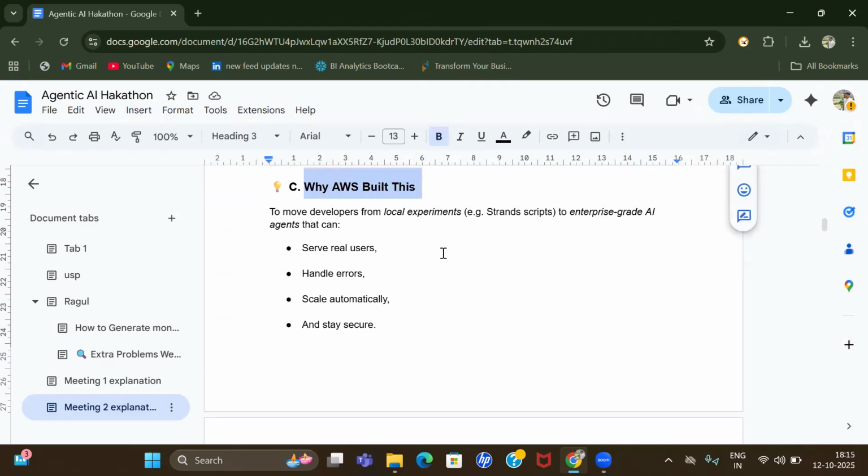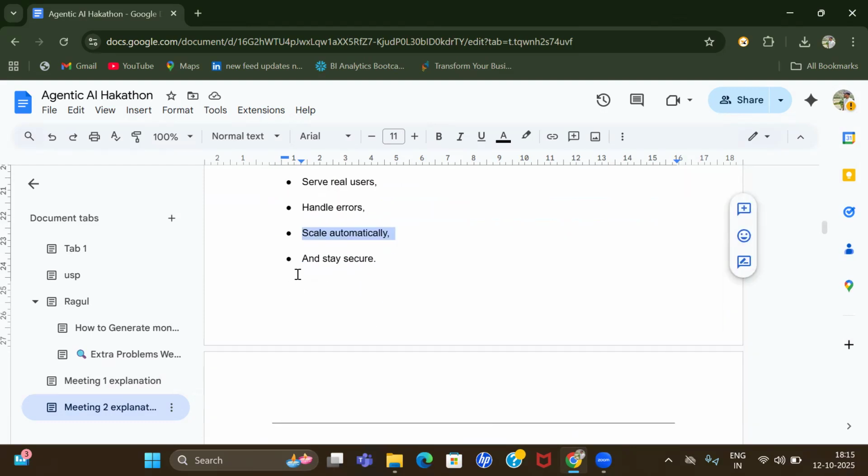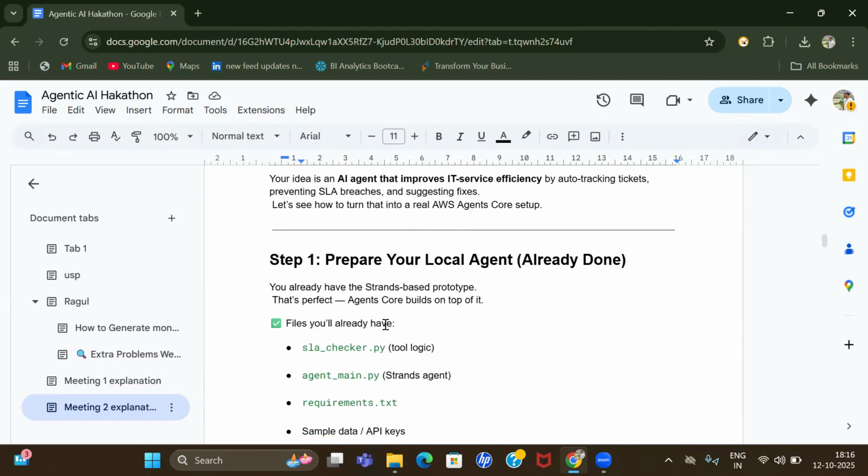Now, understand why AWS built this: to move developers from local experiments to enterprise grade AI agents. Local experiments means projects which work locally in your environment, but might not help someone external, like the public or a client. By these things you can also understand that it will serve real users in real time, handle errors, scale automatically with the help of the data, so you don't have to update it again and again, and it will stay secure as well.